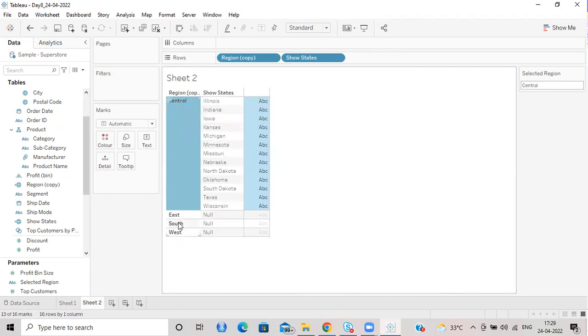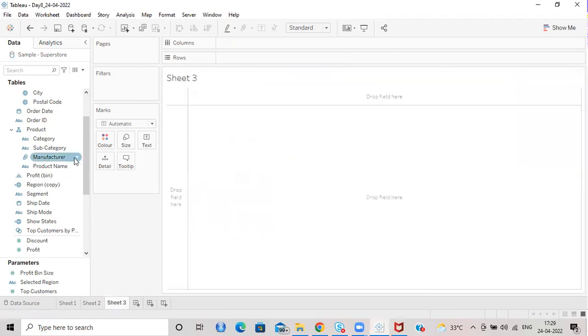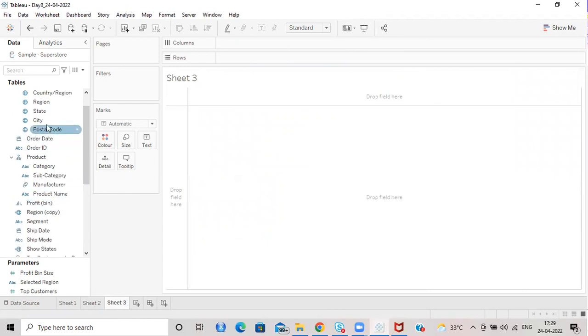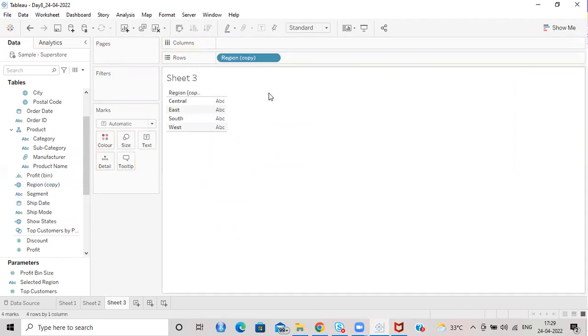If you click on central, it will expand the center, like that it will work. So this is using a parameter string. The same thing we can do using the set action also. Let's say I'll use the same region copy field. Okay, now this is my region, right?